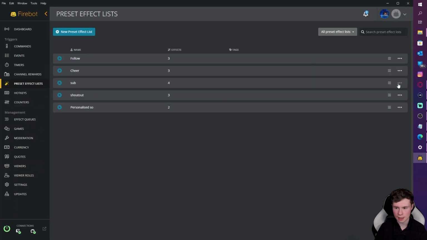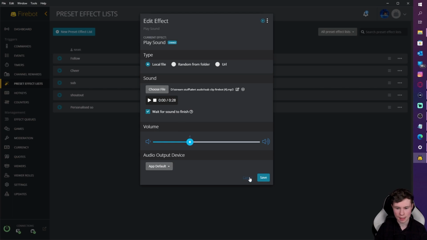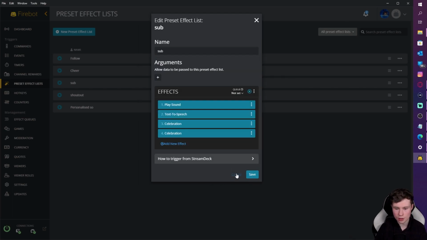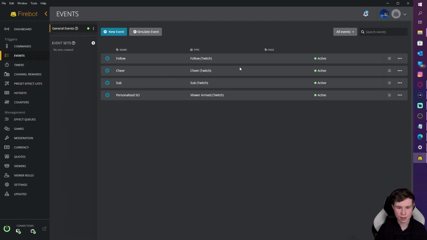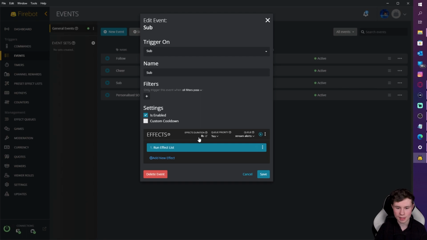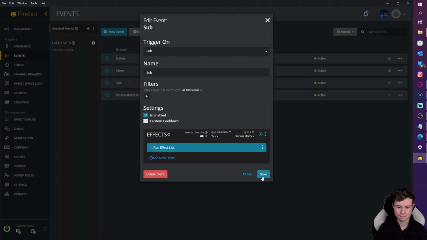Go into your presets again. Check how long your sub runs for. So sub is 28 seconds, because it's an important thing, a sub is people directly supporting your channel. So you can then go back into your events and select sub. And this is why we set up a custom queue, because we can actually set it to 28 seconds, whereas the rest are only 16.